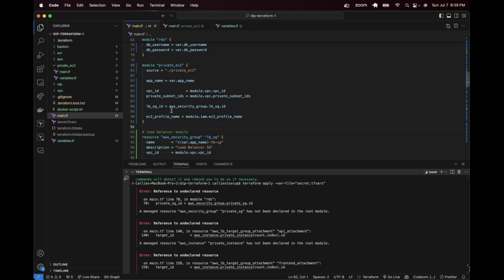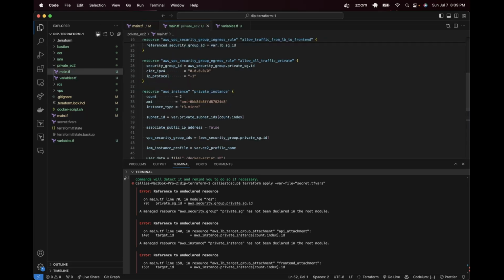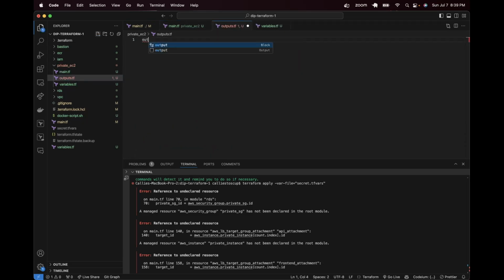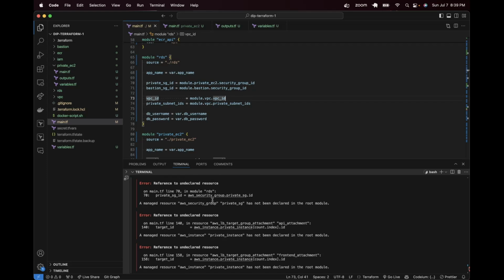All right. So main 70. All right. We're referencing the security group private security ID. So that means that in here we need some outputs.tf, and then the first output that we are going to need is going to be security group ID, and we should be able to then replace this with module.private_ec2.security_group_id. Perfect. So that's the first issue.